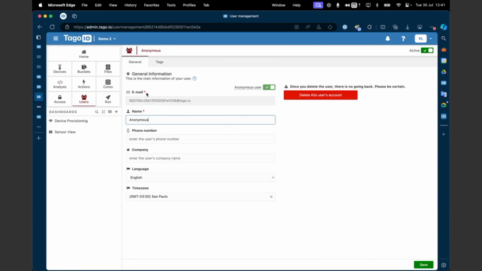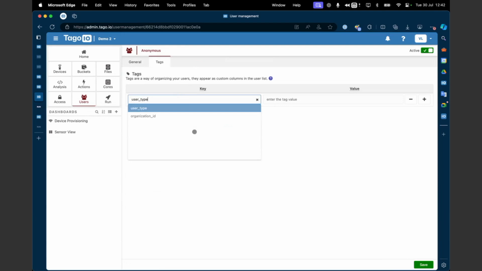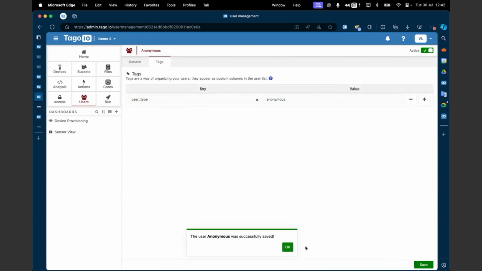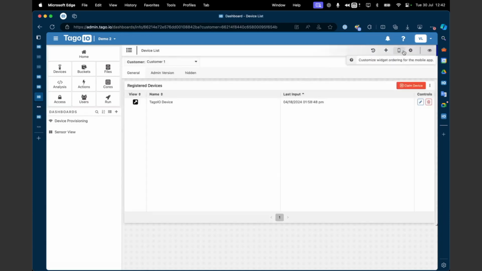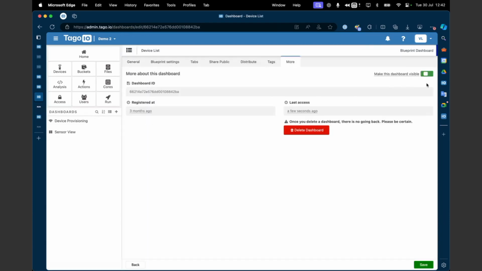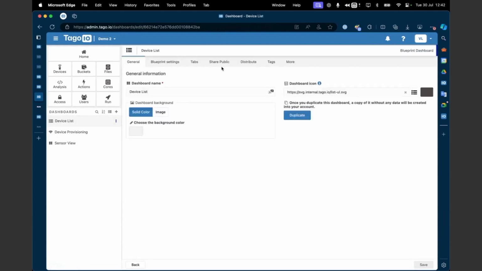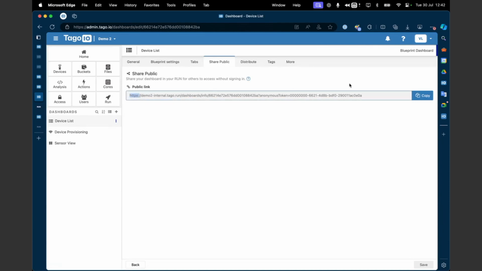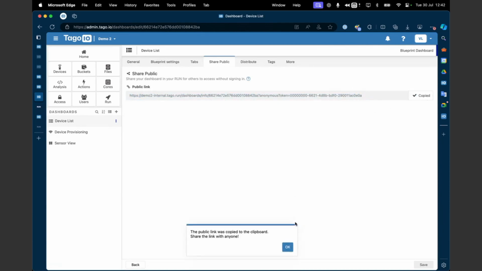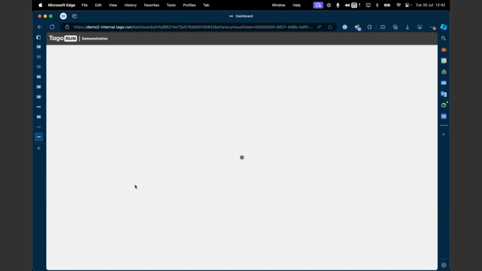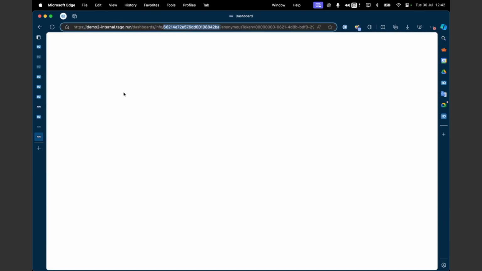So everything that I have shown you about setting up permissions for a single user or a type of user would apply here for anonymous user. So let's call this user type anonymous, for example. And if I want to get a link, let me pick the device list here. If I want to get the link for the user, I'll need to go here to the configuration, share public, and I have the public link. This one I can share with anyone. If I open here, yeah, I don't have access to the dashboard, right? I am an anonymous user, but I have not given access to this dashboard yet.